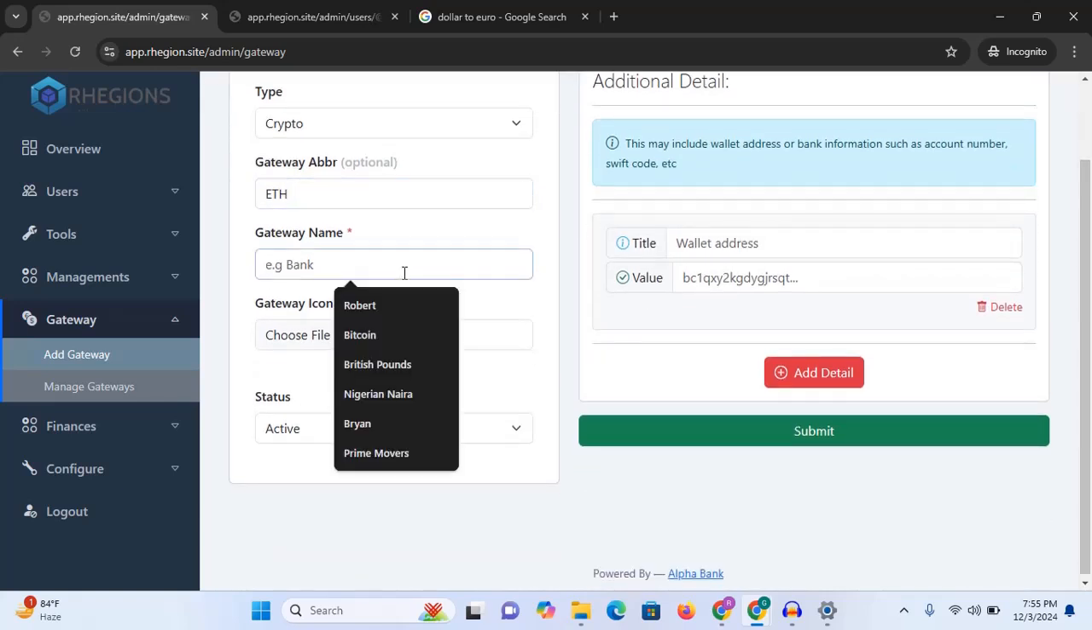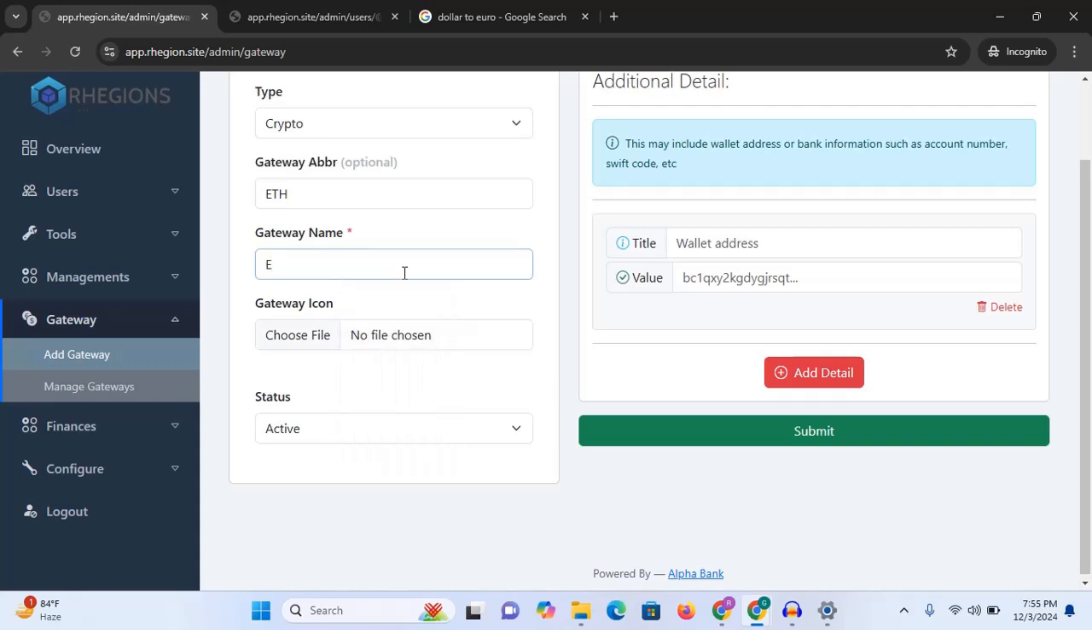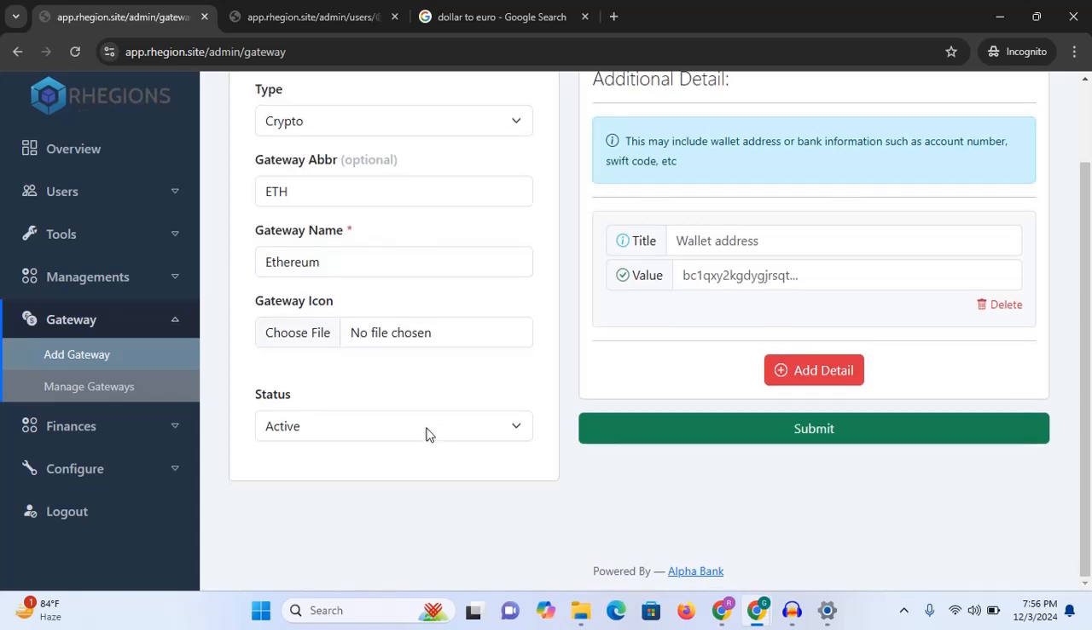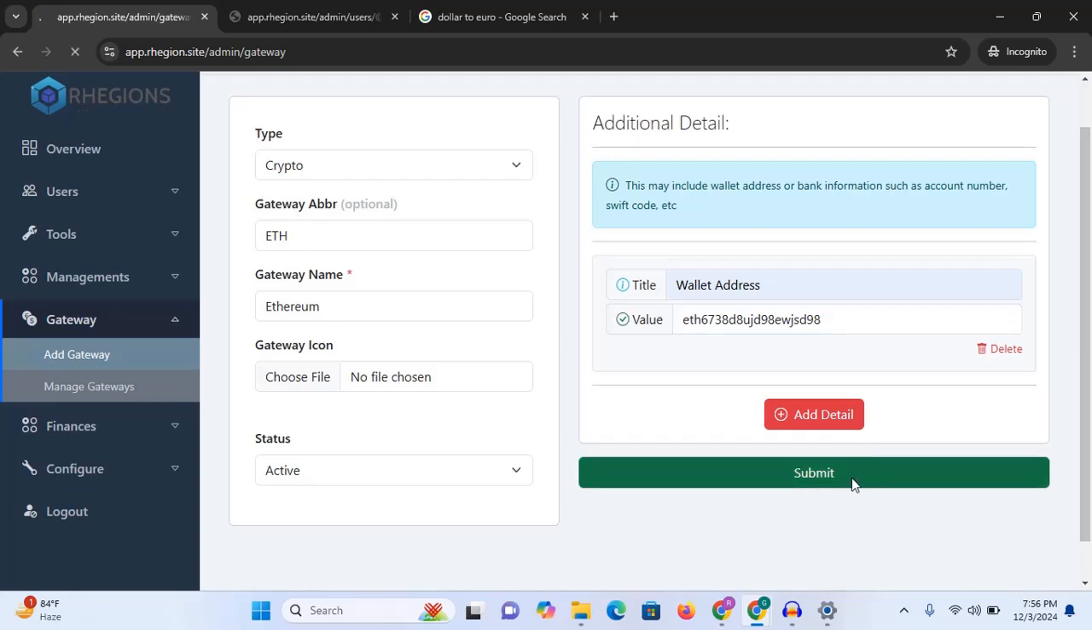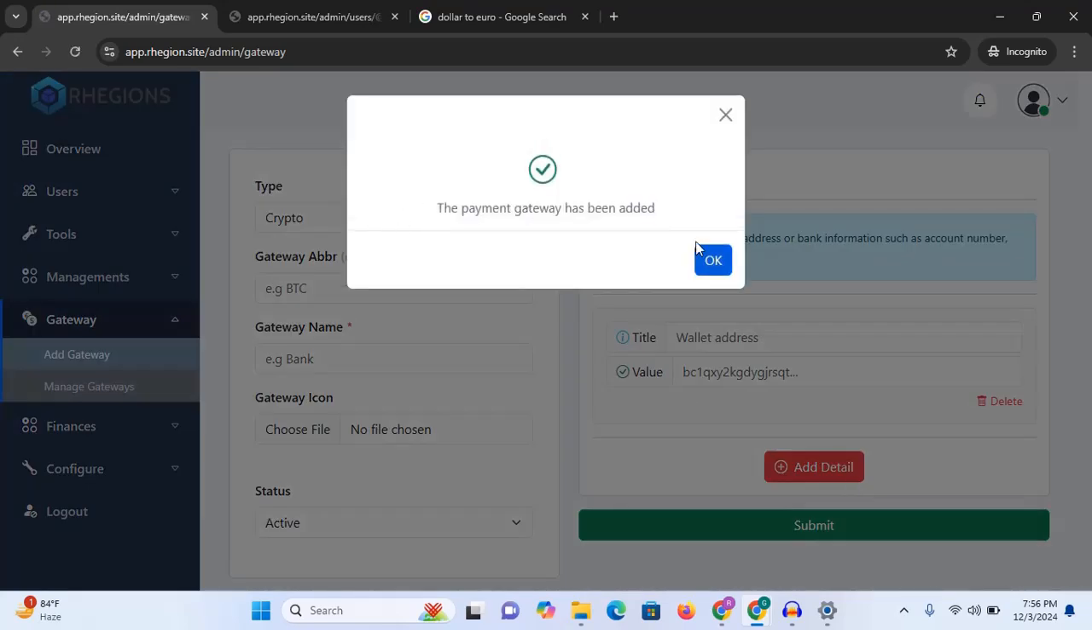So the gateway name would be Ethereum. The gateway icon is not compulsory, so just make sure it is active. Then for wallet, just type in the wallet address here, then put in your Ethereum wallet address. I don't have one, so let me just put in a random number. Let's assume this is your Ethereum wallet address. Just click on submit here. The payment gateway has been added.